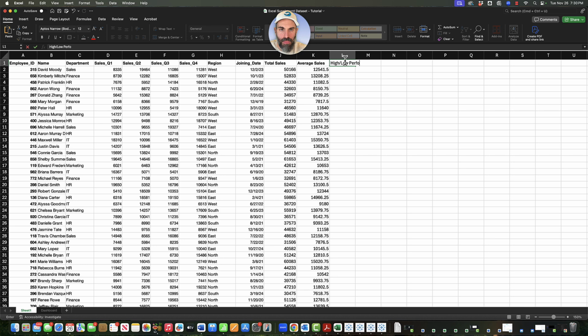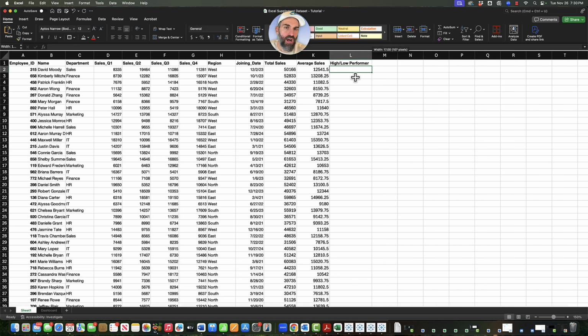So we're going to create a column here, and we'll call it High/Low Performer. And we're going to define a high performer as anybody whose total sales exceed 50K, and a low performer as anyone whose sales don't. So the way you make an IF function is by typing equals IF, open your bracket, and the first thing it's going to ask you is, what is the logical test? What is the condition that has to be met? So I'm saying that I want this number, 2 cells to the left, to be greater than or equal, you do greater than and then equal, 50,000. Okay, that is the logical test.